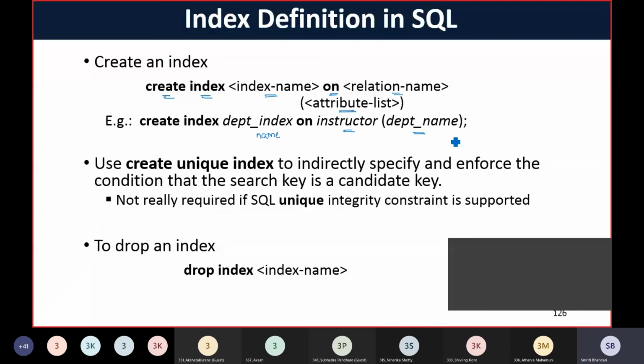If we want to remove or drop an index that has already been created, we can simply write drop index and the name of the index.